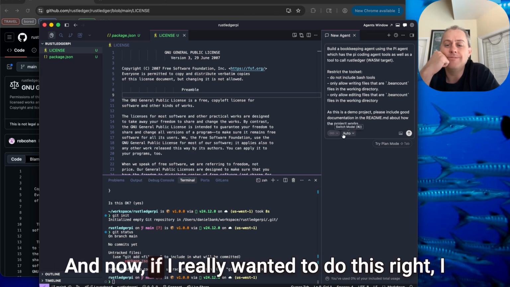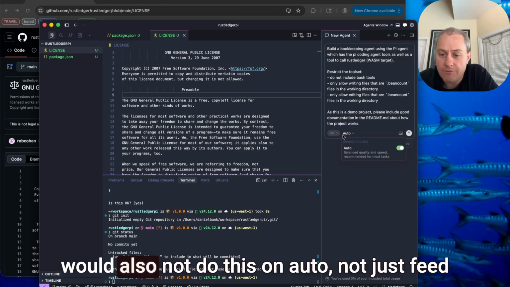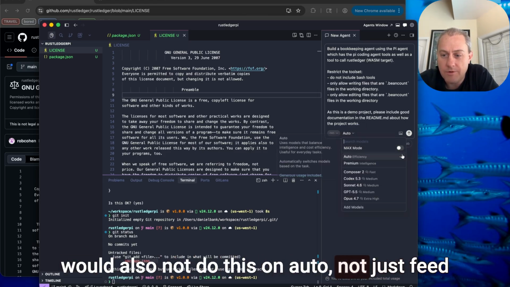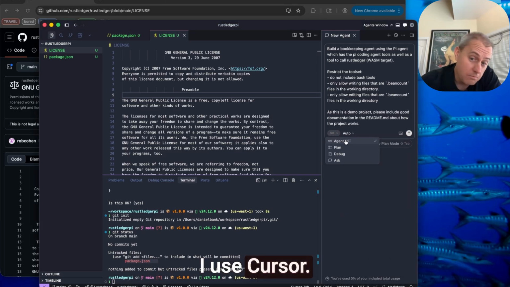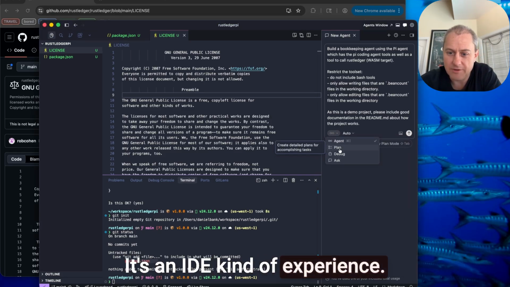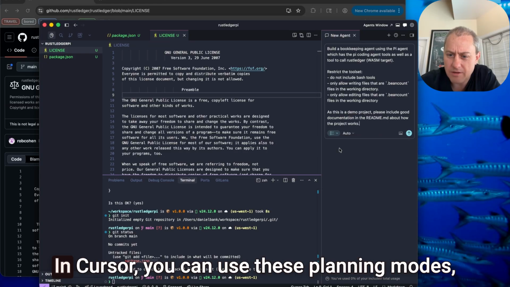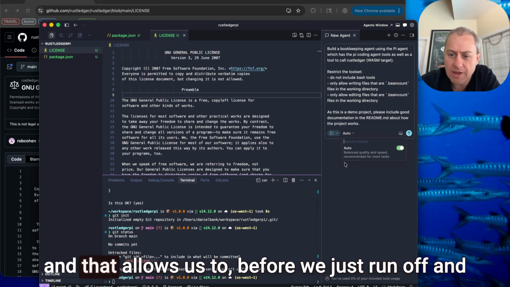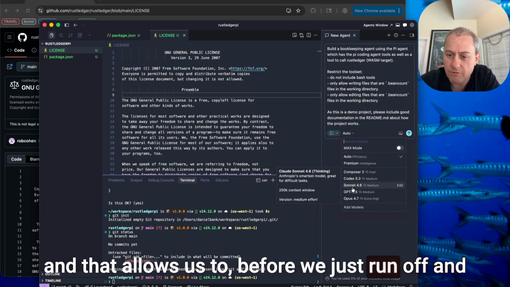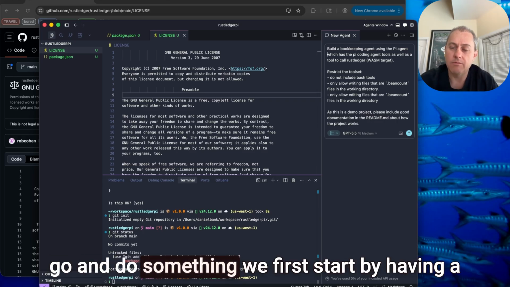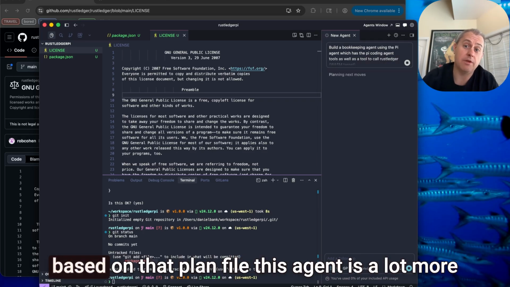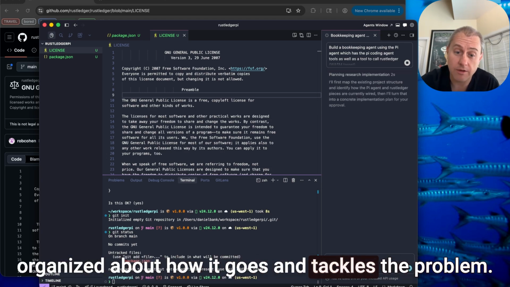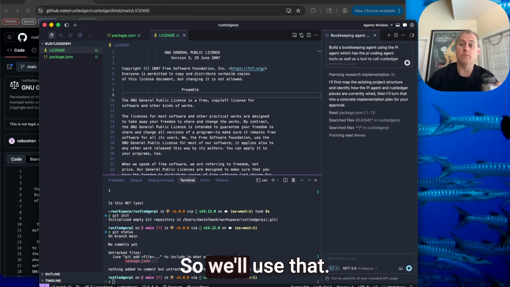And now, if I really wanted to do this right, I would also not do this on auto, not just feed this in, but actually create some sort of a plan. I use Cursor. It's an IDE kind of experience. I know Claude Code is popular. In Cursor, you can use these planning modes, and that allows us to, before we just run off and do something, first start by having a conversation where we create a plan file. And then based on that plan file, this agent is a lot more organized about how it goes and tackles the problem. So we'll use that.